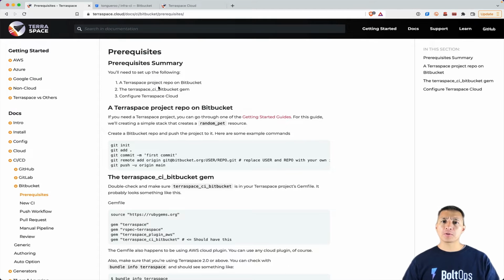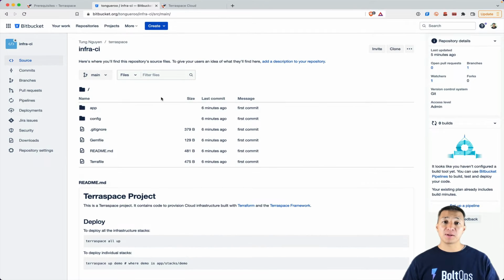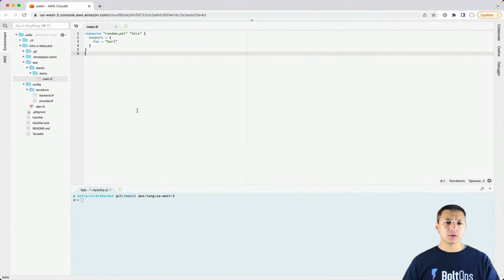So there are kind of three prerequisites here. The first one is you need a Git repository on Bitbucket. So I've already pushed a repository on Bitbucket right here. So you can see it's a repository on Bitbucket. And I also have a clone down here locally. And I'm just gonna take a look real quick at app stacks demo main.tf. And just to show you what we're going to deploy, we're going to deploy essentially a random pet with keepers foo equals bar1. Okay, so very simple just for testing here.